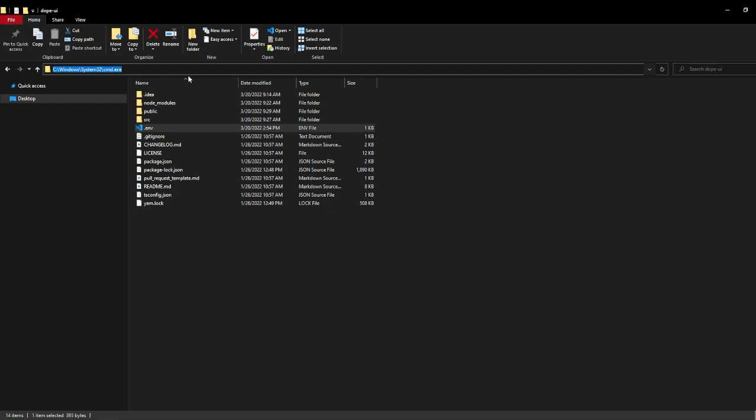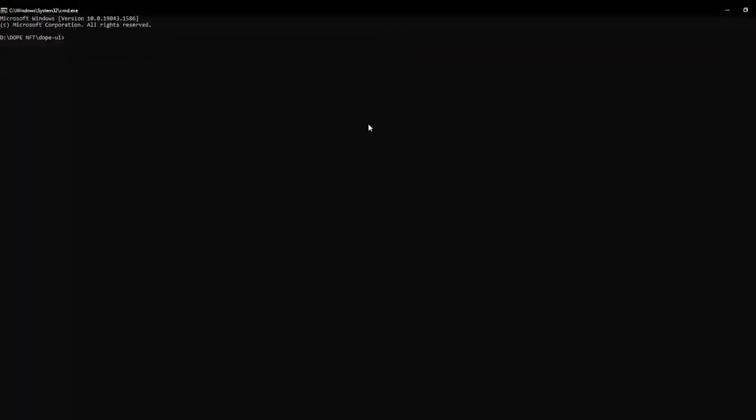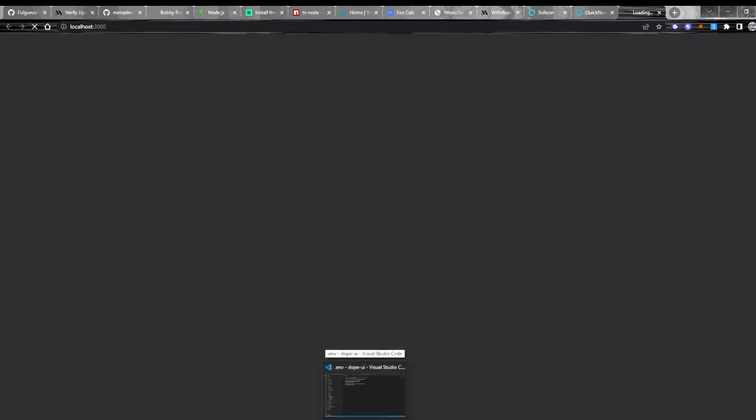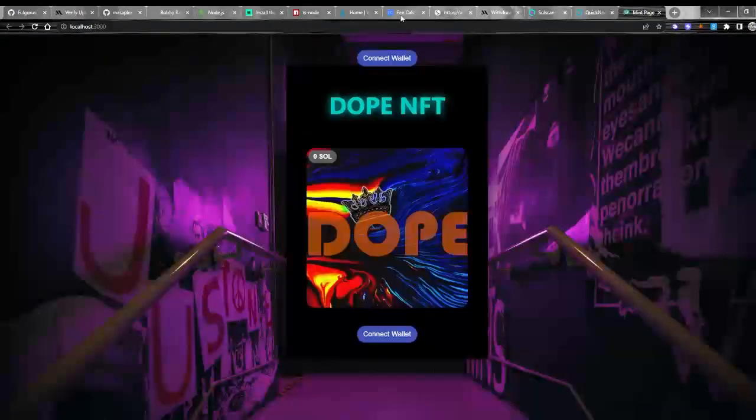Once you have that ready, you can open up a command prompt, and we're going to use the command yarn start. This is going to create a development server, which is basically a way for you to see live changes to your mint site. This is going to take a minute to render. This is actually live, meaning you can mint right now from this.